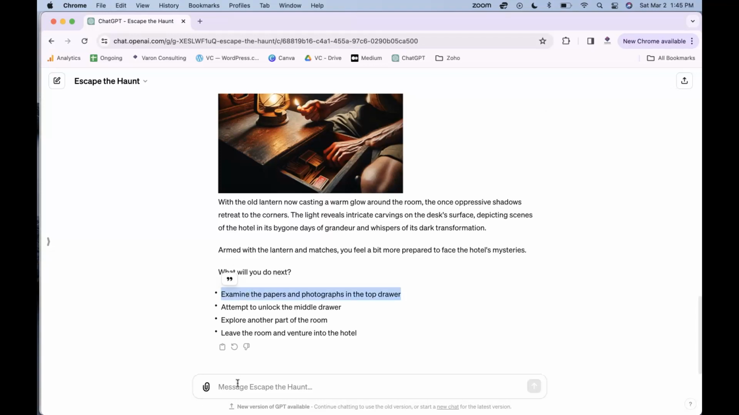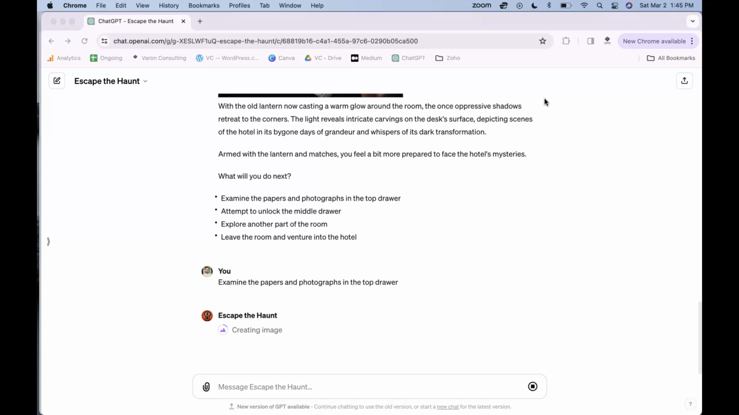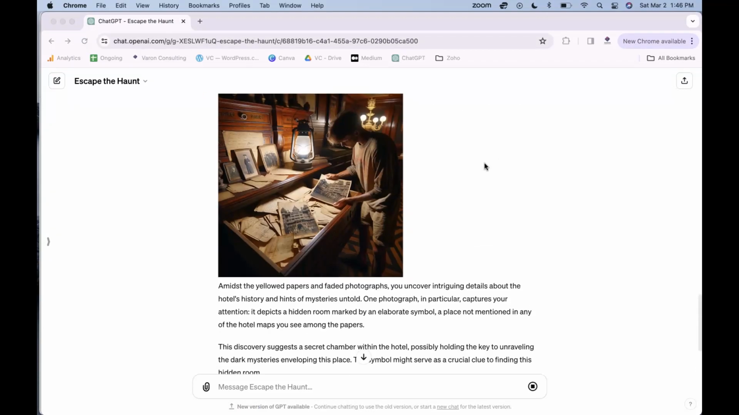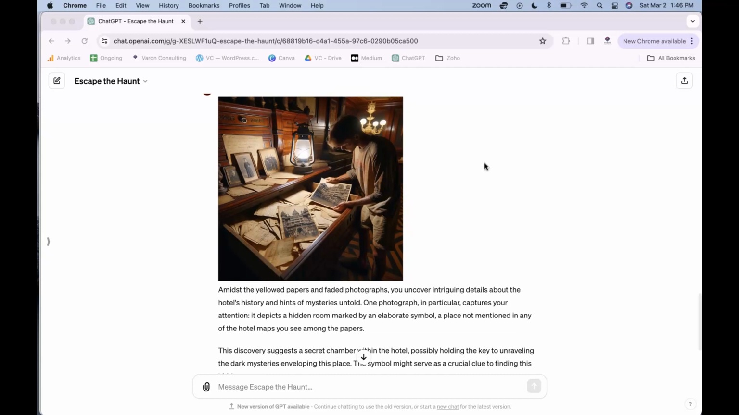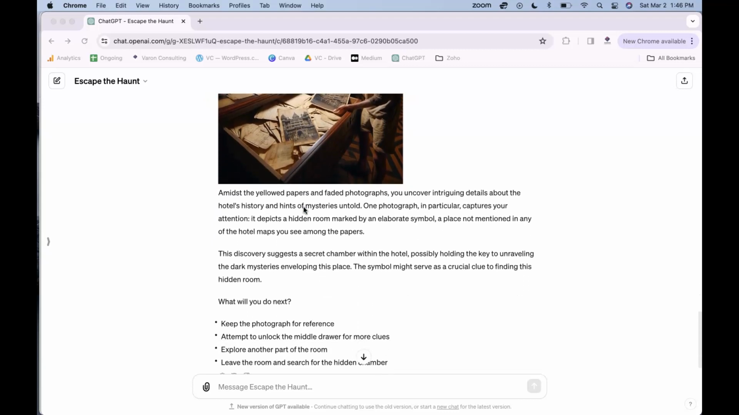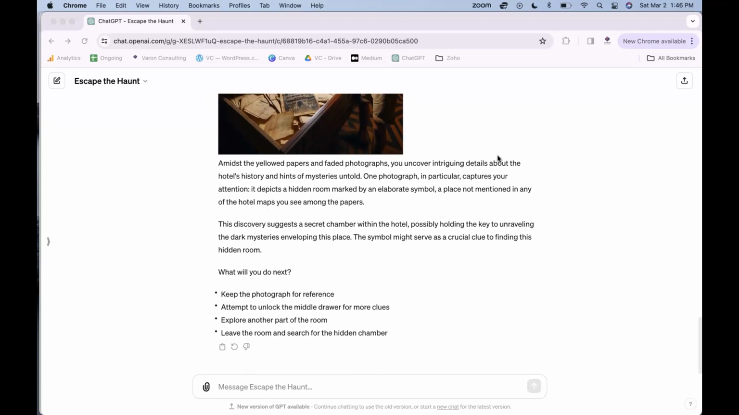So let's see what's going on in this top drawer. And so it's going to create another image. And again, this is a pretty cool image. I'm curious how they've set this up. They are consistently having the same style, but I think they've done a very good job on this one. And so we can see what the next steps are here.